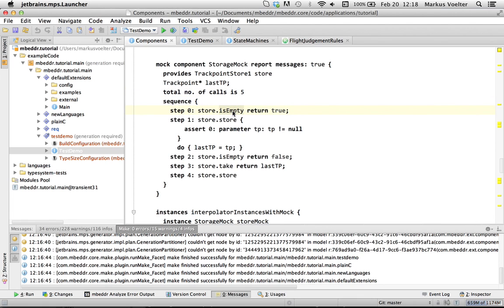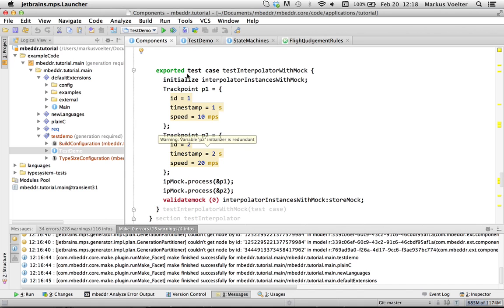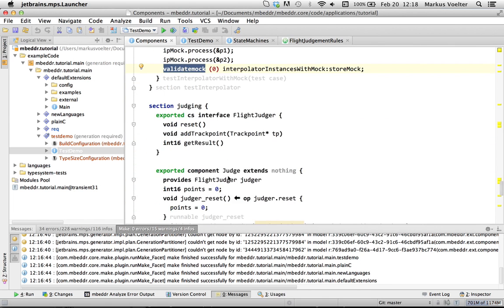The first one we expect is empty, we return true. The second one we expect the store to be called, and we assert that the TP parameter is not null. We remember TP in our field here, and then we expect another is empty, we return false, and so on and so on. So this is a way of specifying expected behavior in tests for components, extremely useful. You can then instantiate such a component, non-surprisingly, and then from within a test case, you can validate it, and if it saw something other than what it described in terms of its expected behavior, then it fails. And so this is another way of expressing test behavior.